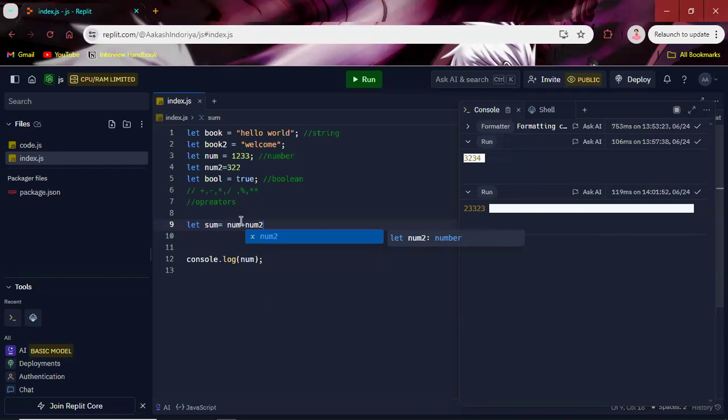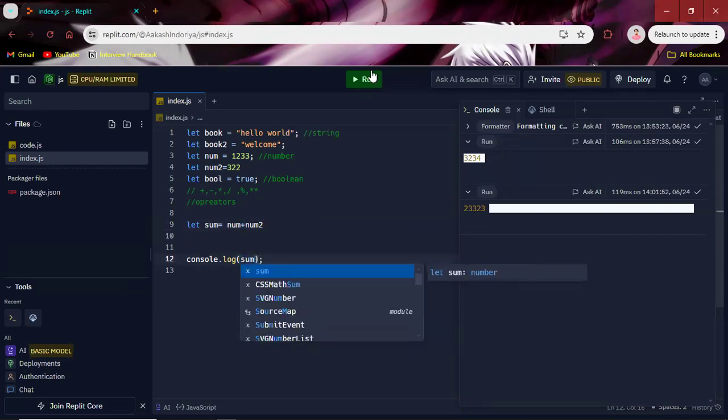We are using num, which has this value, and num2, which has this value, with a plus operator in between. The plus operator will add these two numbers, and the result will be stored in this variable sum. Let's console the sum and see the result. As you can see, the values of these two variables got added and became another value, the sum of them.